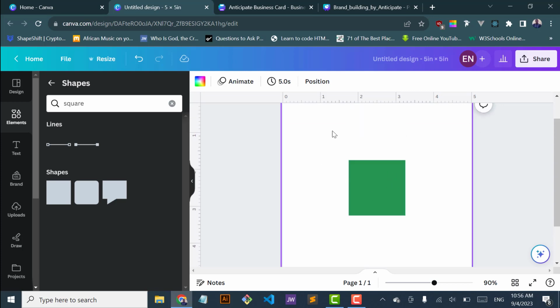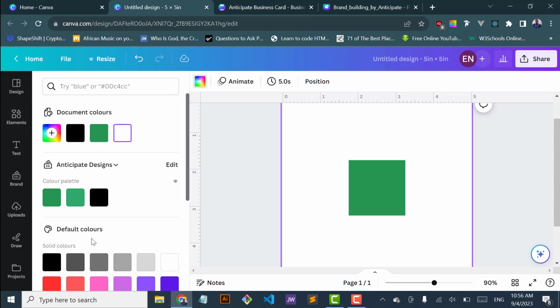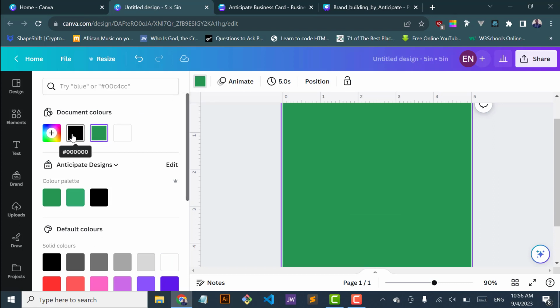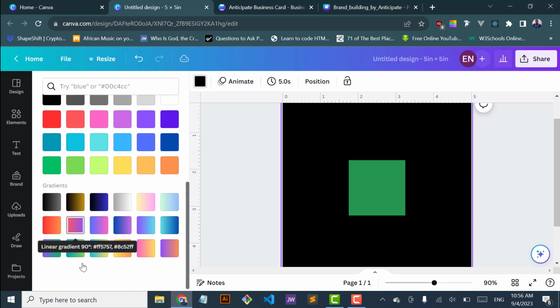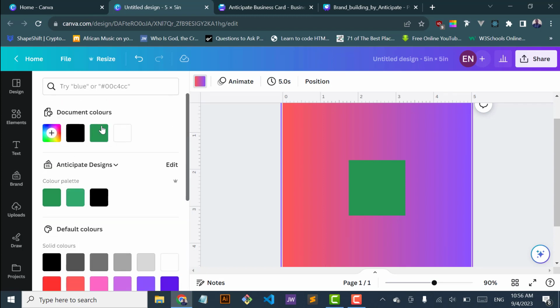Now, depending on what you have selected, what you've clicked on, this menu up here will change, giving you a list of editing options. You can change the color, you can add an animation, you can change the position, and you can edit the timing of the animation here. So if I want to change the color, come over here, click on color, and you can change the color here to green or black or any other color. You can even use a gradient if you want, but I'm just going to leave it as white.